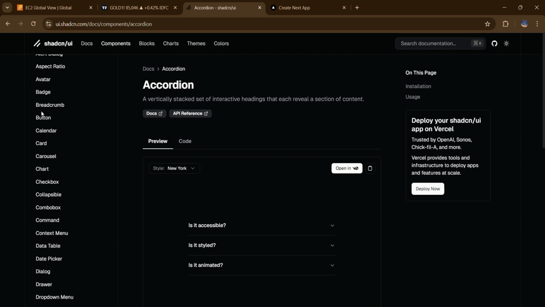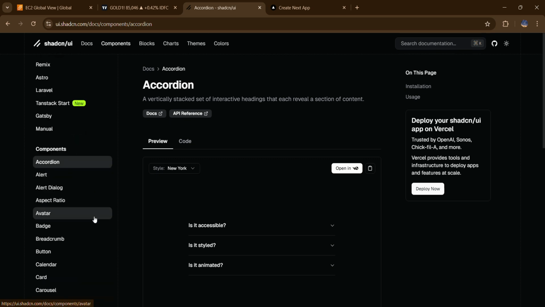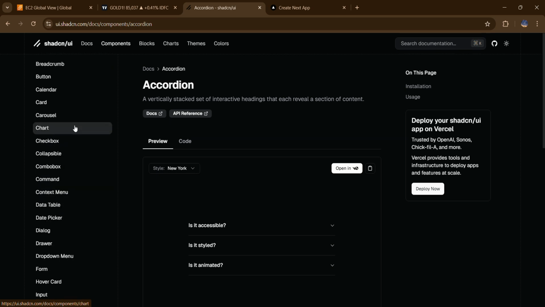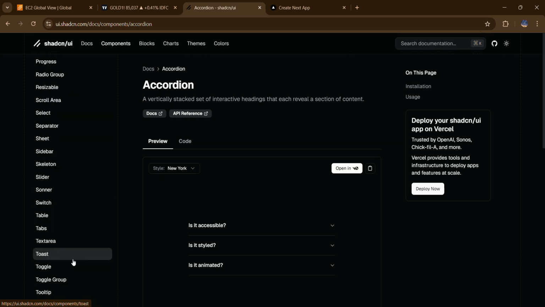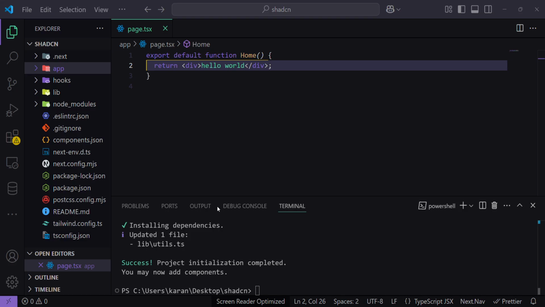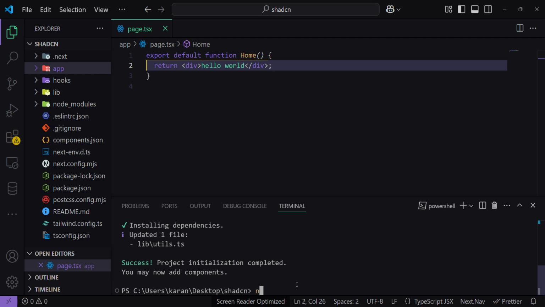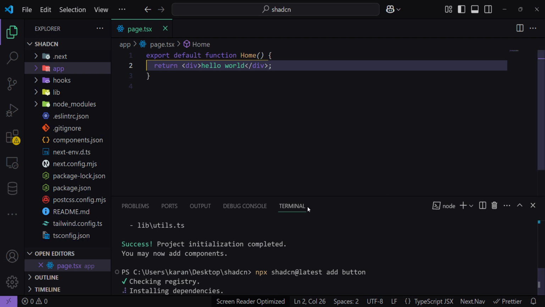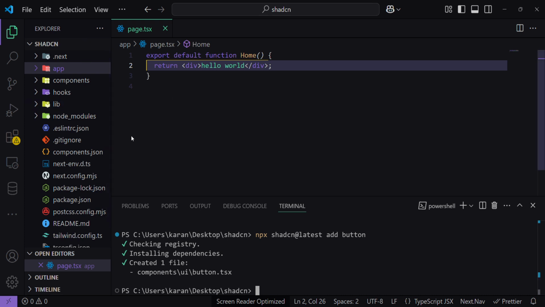We have components like accordion, alert, avatar, badge, breadcrumb, and then buttons, card, calendar, carousel. So we have many components. Let's see how to download these components. First you have to write npx shadcn at latest, then add, let's see, button. Let's add the button component first. Okay, so our button is installed.